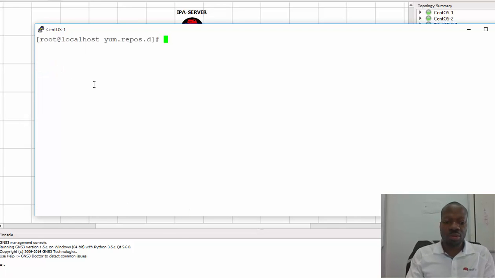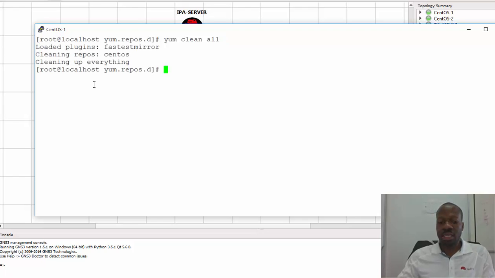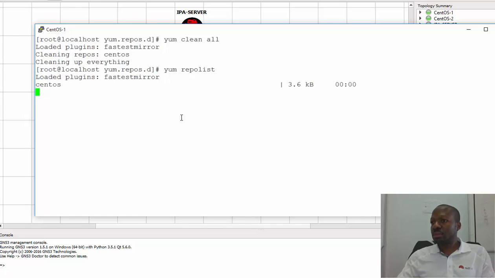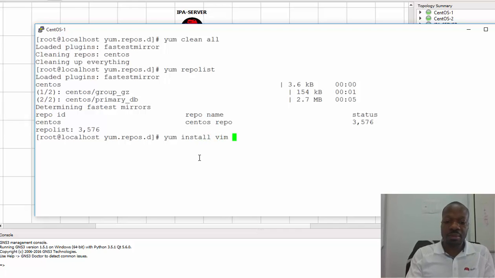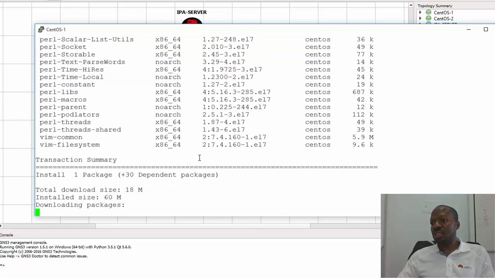Once you've done that, you just have to clean. So I'll say yum clean all. It will clean all the yum repository cache. Now it's time to test if my repository is working. Therefore I'll say yum repolist. So my repository is working, as you can see. It's loading. There we go. And let me install Vim. Yum install vim. Then yes, it's installing.